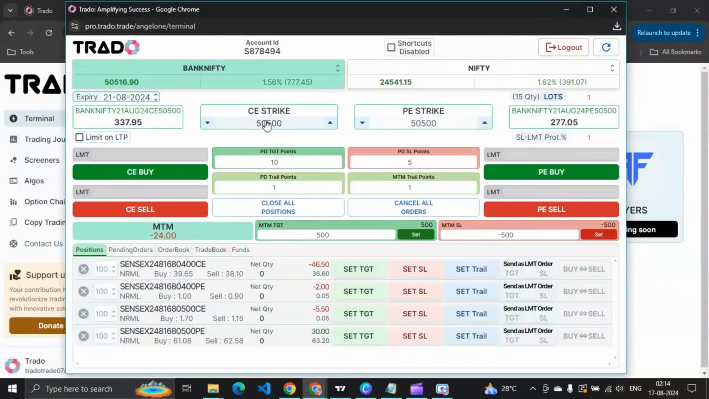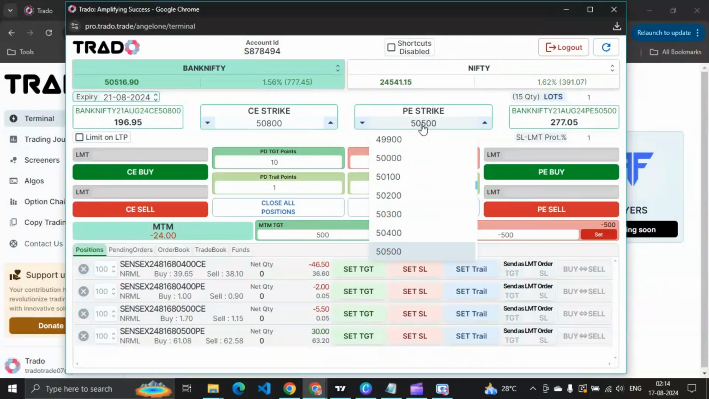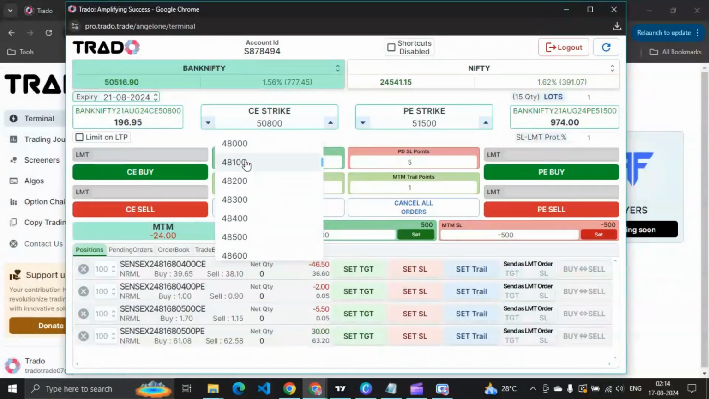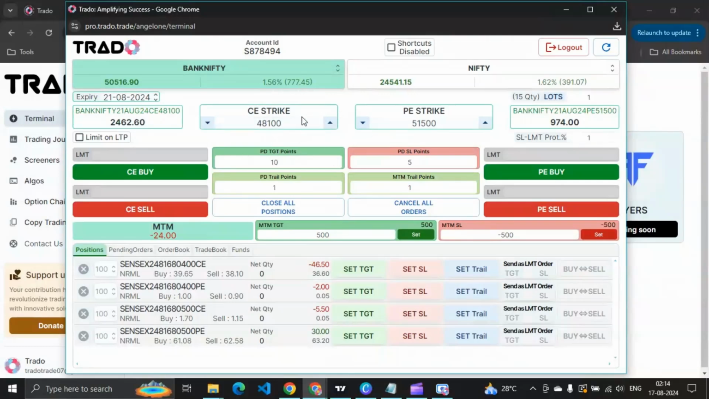If you want to change your strike prices, you have two options. Either you can click on these up and down buttons, or you can click on this strike text, 50,500. A drop-down box will open. From here also you can select any of the strike prices you want to trade. Okay, and if you want to reset this to the ATM strike price, you can simply click on the reset button. It will automatically reset to the ATM strike price.